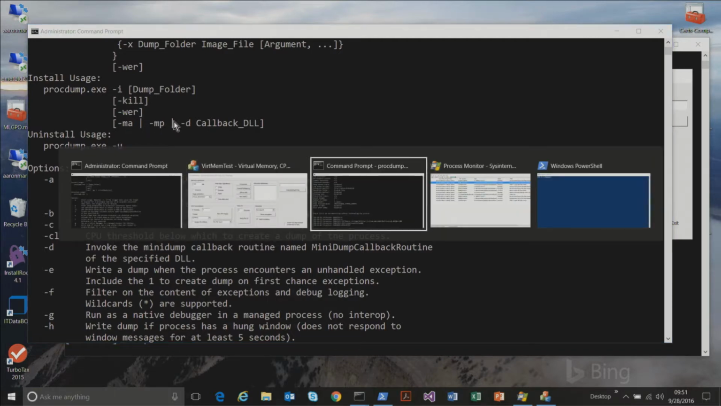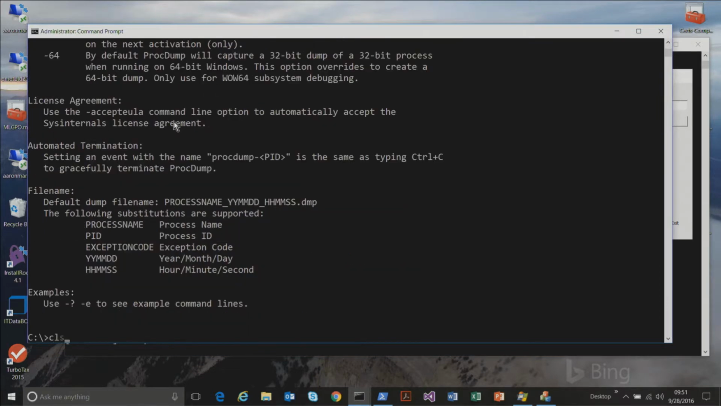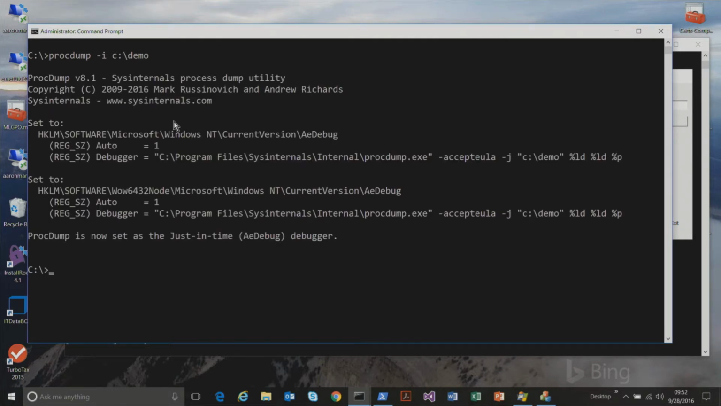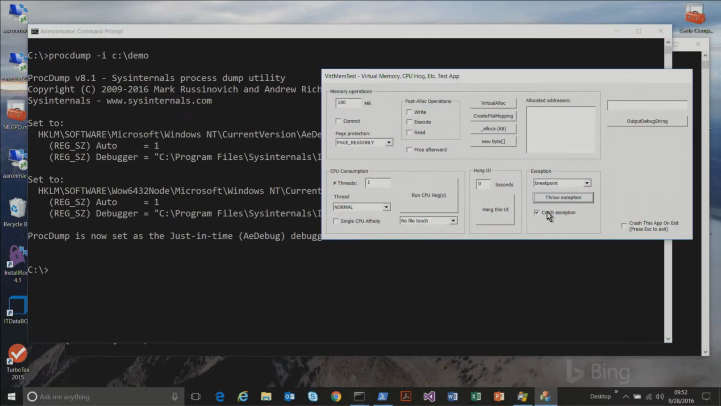I'm just going to do the default here and do ProcDump -i C:\demo. Yeah, just that. And so now it is registered in Windows NT current version AeDebug with a command line. So now I'm not running ProcDump anywhere, and if this program crashes, I'll do an uncaught exception.